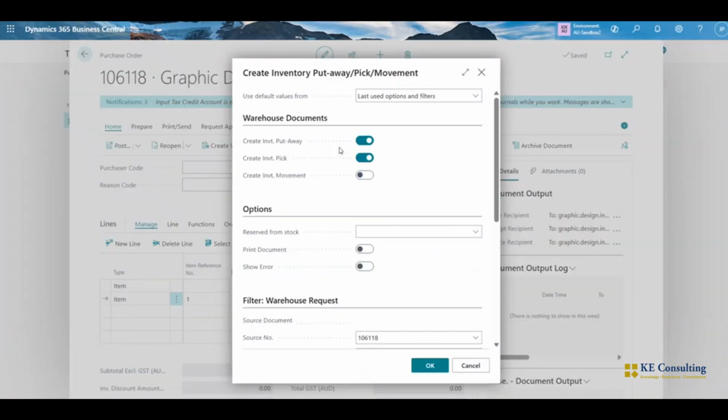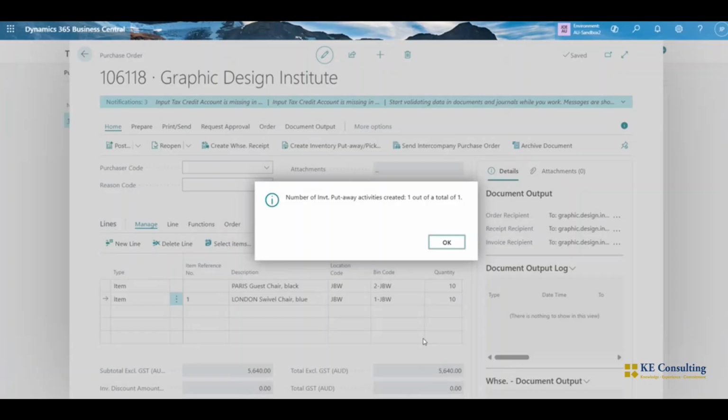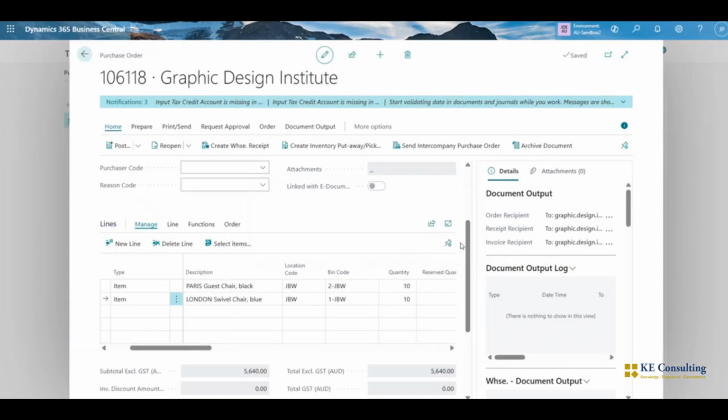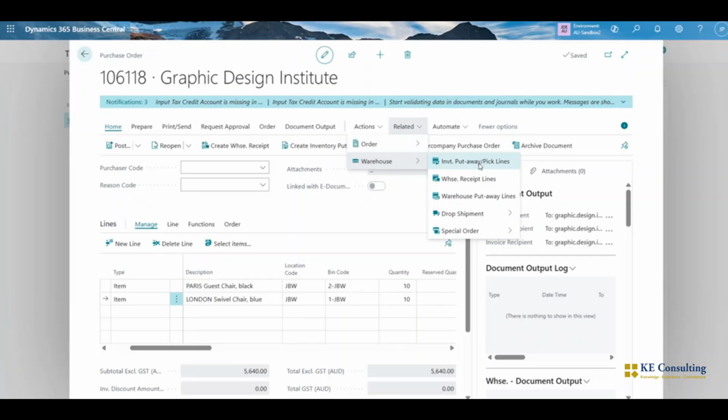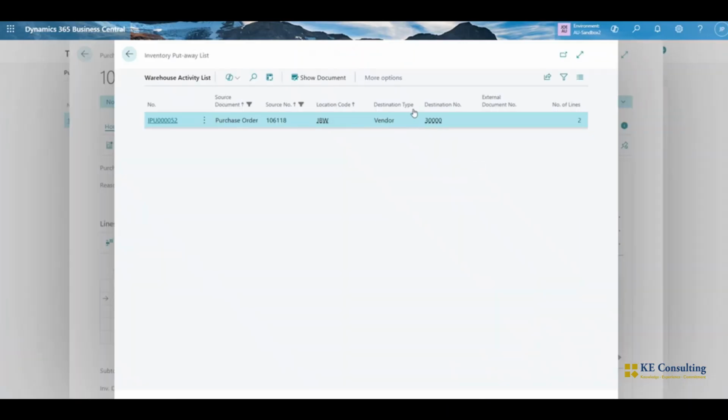From the purchase order, under the Home tab, we can click Create Inventory Put Away or Pick. I've got both Put Away and Pick ticked, as it's just going to create the relevant document, and in this case, that's going to be the Put Away. Let's press OK. Now this is created, I can head into my inventory Put Away, and I can do this through searching for putaways and finding the related document, or from the purchase order, press Related, Warehouse, and Inventory Put Away pick lines.